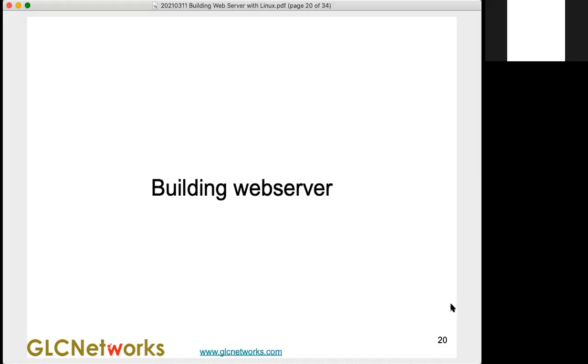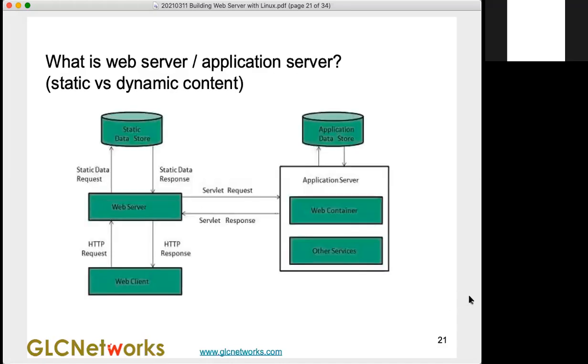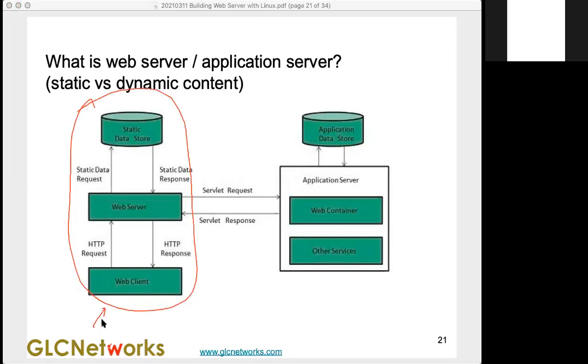Okay, so let's talk about the web server. As I said, this is a building block of a web server. On the left-hand side, this is just for static pages. This is your web client. The browser sends an HTTP request, and then the server responds. That's what you see from the web client's point of view: you send a request and then you get the response. Done. But the web server checks.